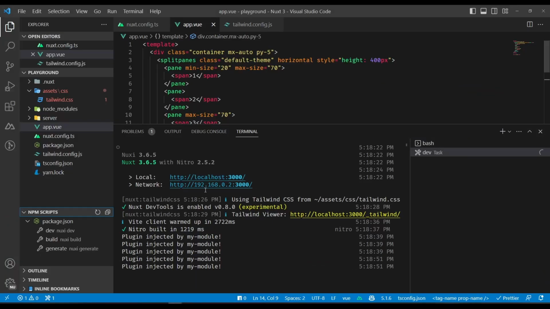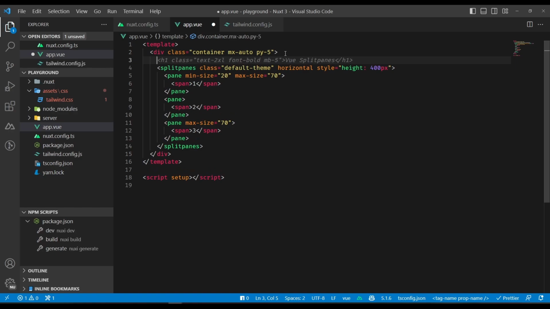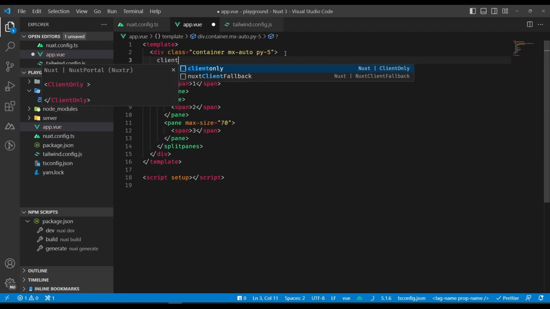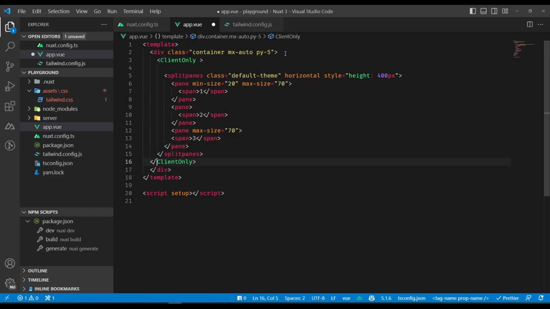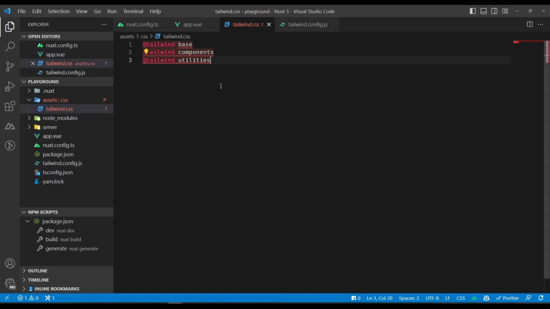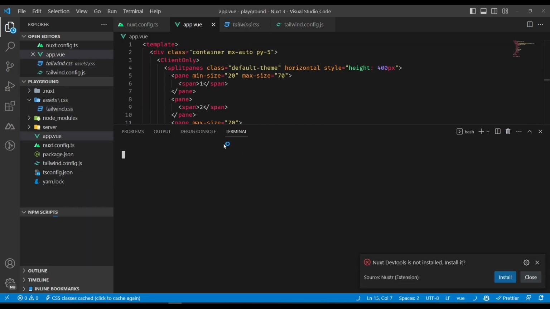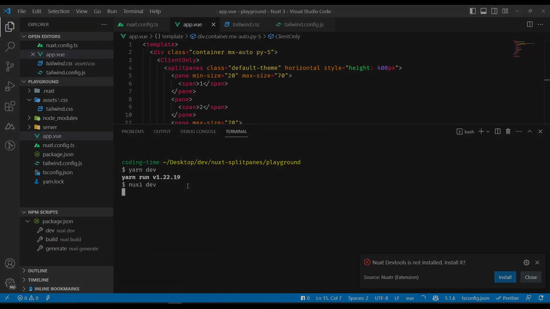I think what we may need to do is wrap these things in a client only tag. So let's go client only. Save that. See if that's the issue, and that's the issue. So we now have something strange happening. I'm not seeing Tailwind taking effect here. Let's see what's happening. Nope, should not be. Let's go yarn dev again.